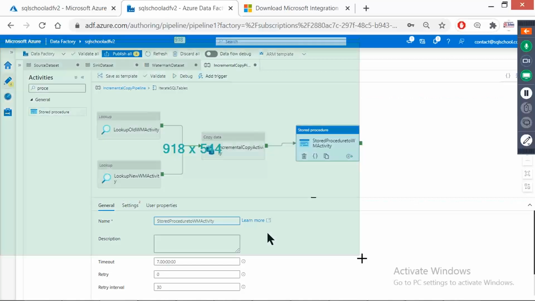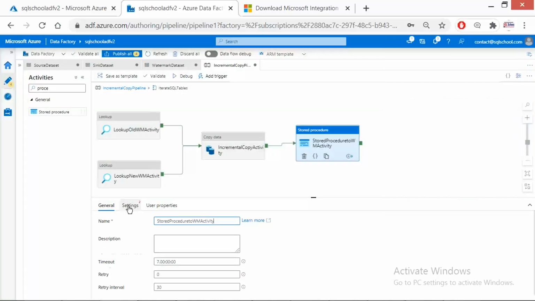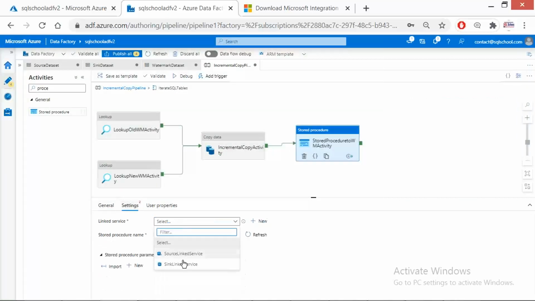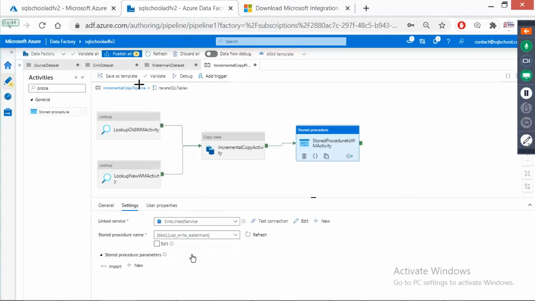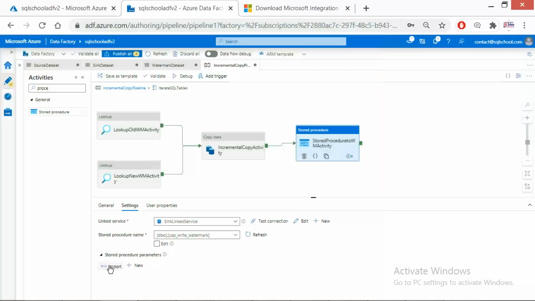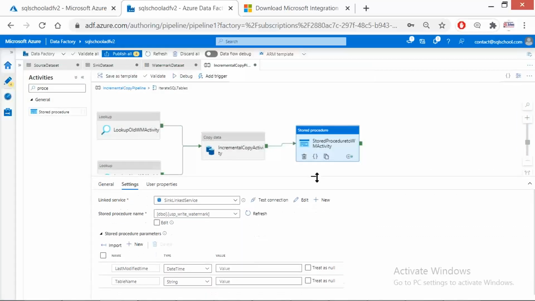This is straightforward. We have static procedure to update the watermark value. So provide the sync linked service and procedure name. This one, right? USP procedure watermark. Import parameters. The static procedure, so we can import parameters. I'll just drag it up. And last modified date, table name. These two are the parameters.